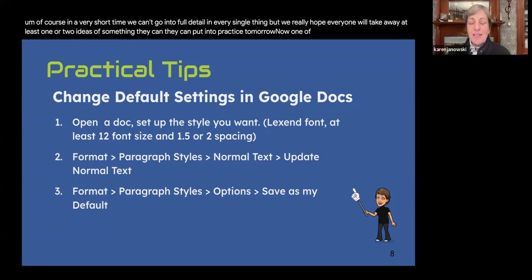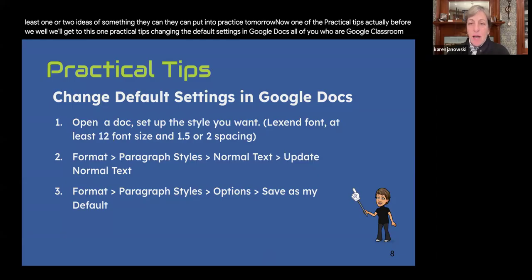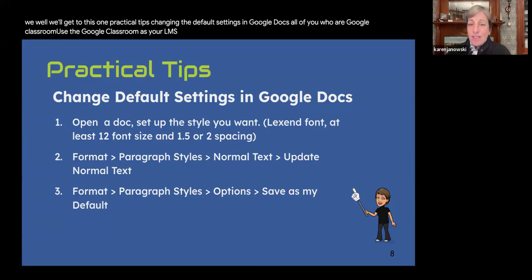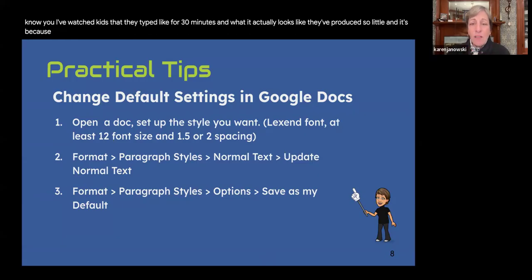Now, one of the practical tips: changing the default settings in Google Docs. All of you who use Google Classroom as your LMS, have you noticed what the default font size and spacing is? I've watched kids type for 30 minutes, and what they've produced looks like so little. It's because the default font size is 11 and the spacing is 1.15. Who does that work for?